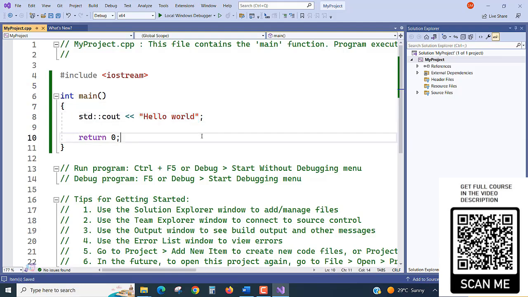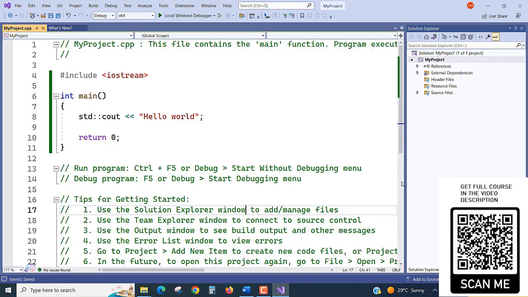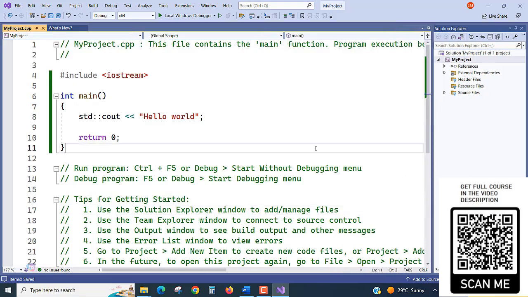I'll see you in the next lecture on how to compile and run and get the output using this particular program. The steps are also here. We are going to follow these steps only. Anyhow, Visual Studio is given. I'll explain very clearly in the next lecture.